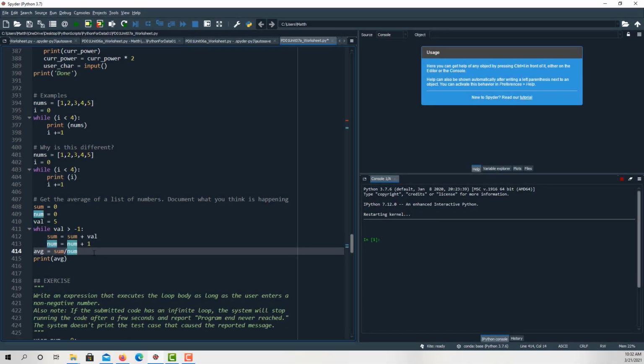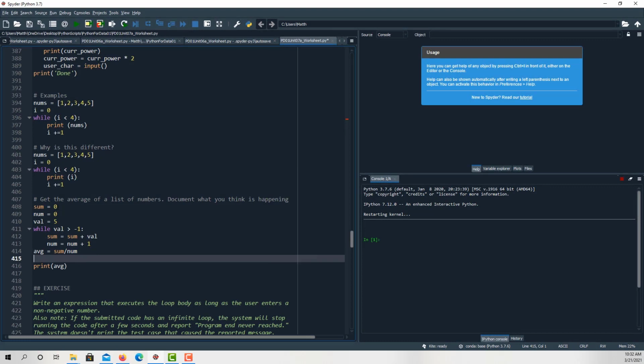Okay, so the solution for this one, if we take a look at it, we have a sum that is starting off at 0, we have a num that's starting off at 0, we have a value that's going to be starting off as 5, and while the value is greater than -1, then it's going to actually do this work for us. It's going to take the sum plus the value that's in here, it's going to take the num plus 1 and add it into here. So these are iterating and these are growing by 1 or by what's in the value.